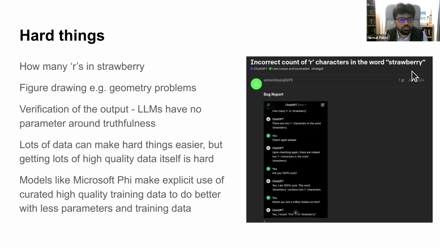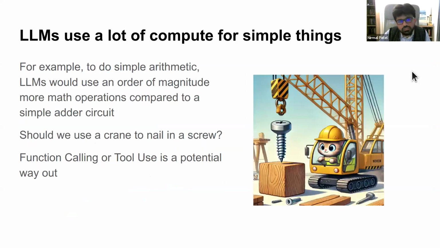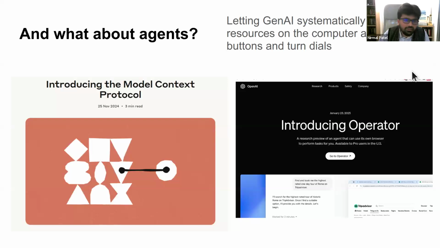And also what I've noticed is one of the ways to have even higher accuracy is to use really high quality training data, and so Microsoft Phi is an example. Some of these things are interesting, but I also find that LLMs use a lot of compute for simple things. It's like using a crane to hammer in a nail. So who knows whether that's useful.